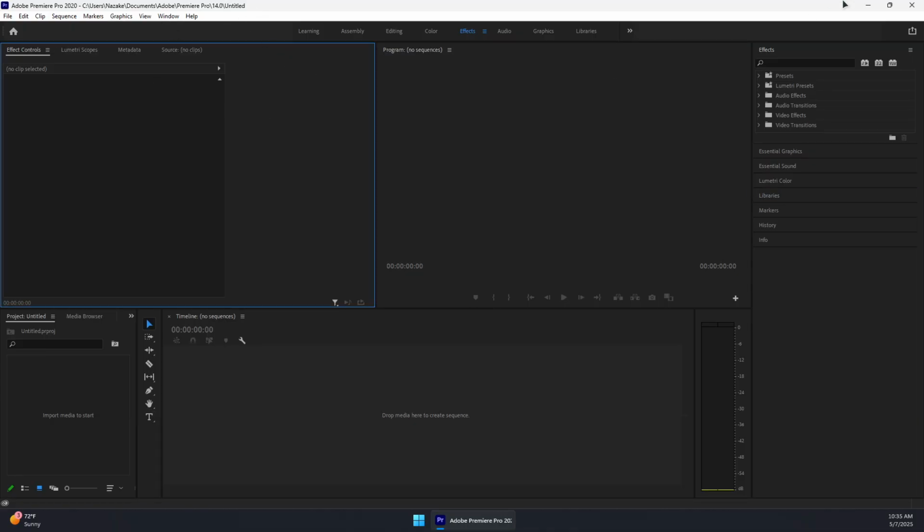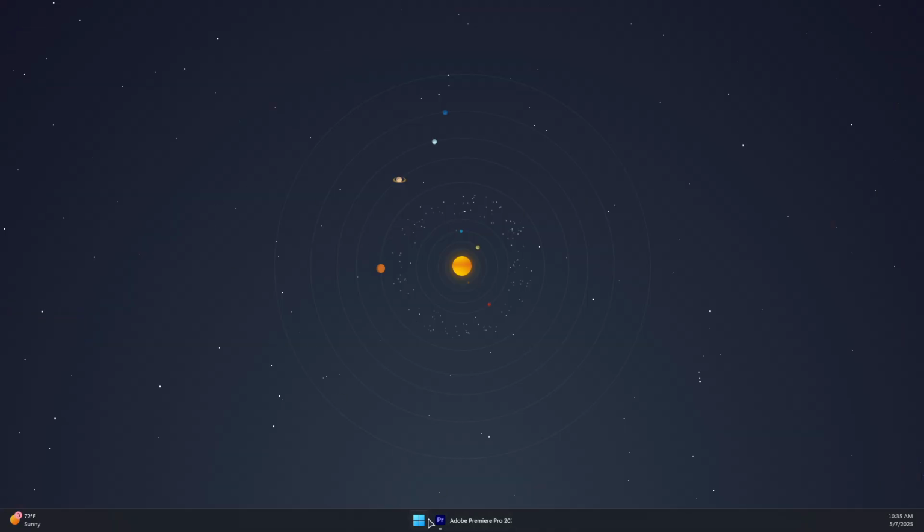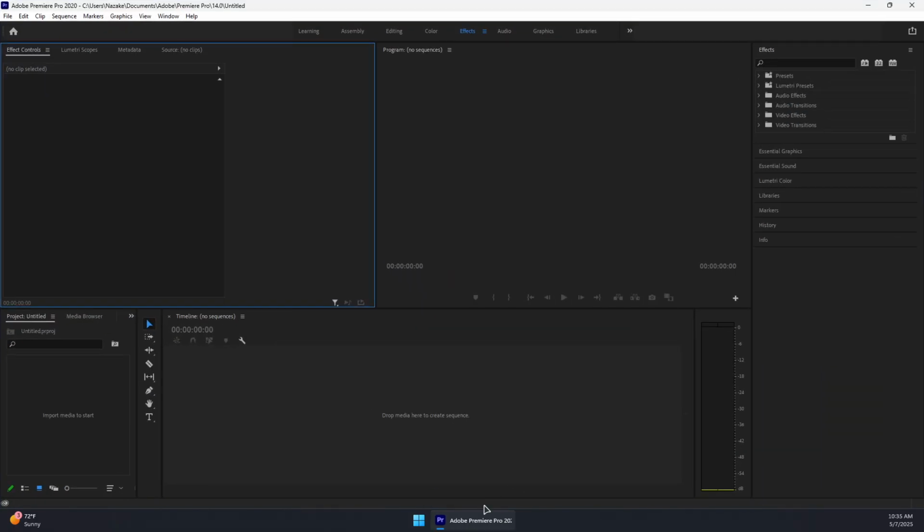And what you can do as well is close all of the other apps that you don't need while using Adobe Premiere Pro to save the RAM so you can use it without any issues.